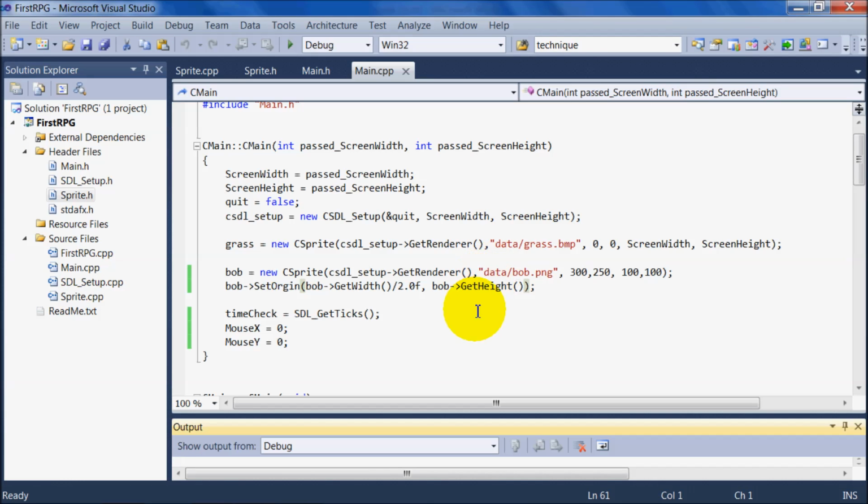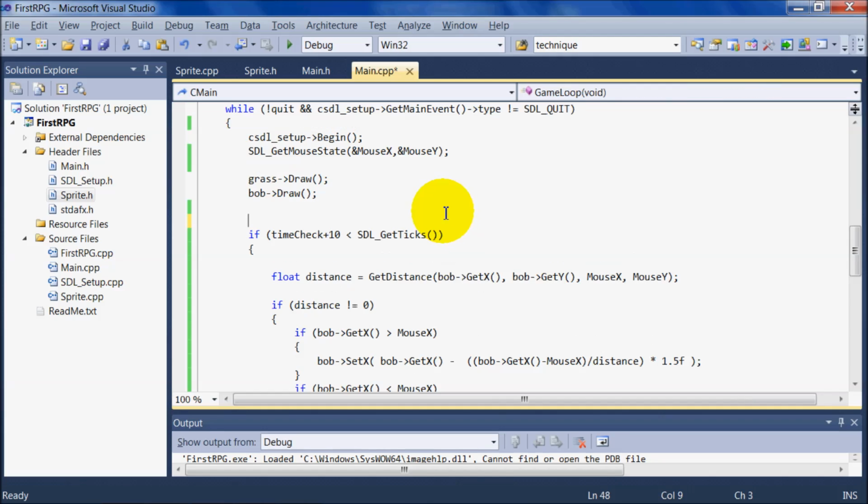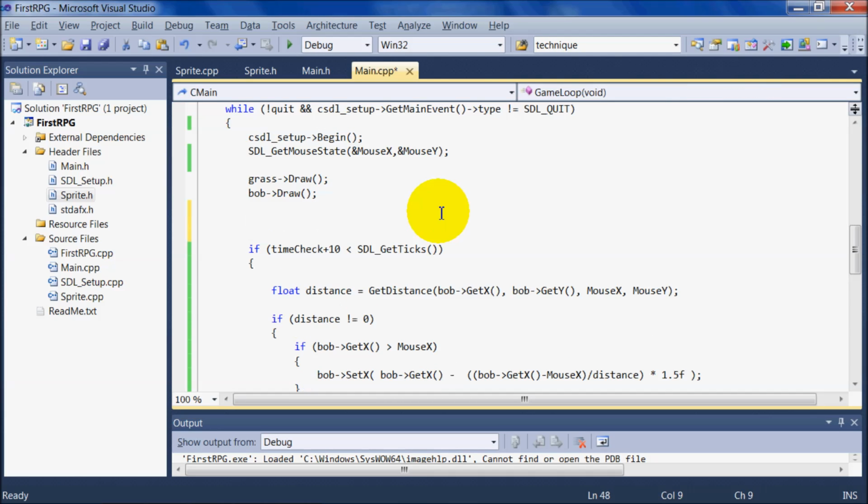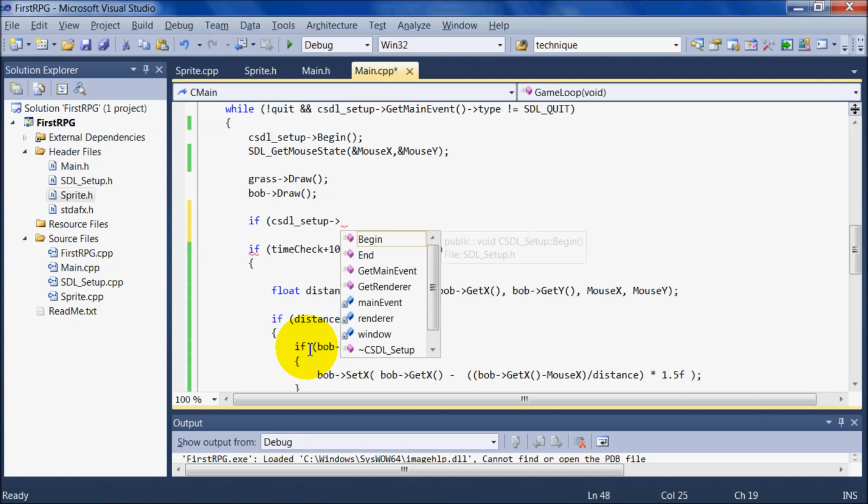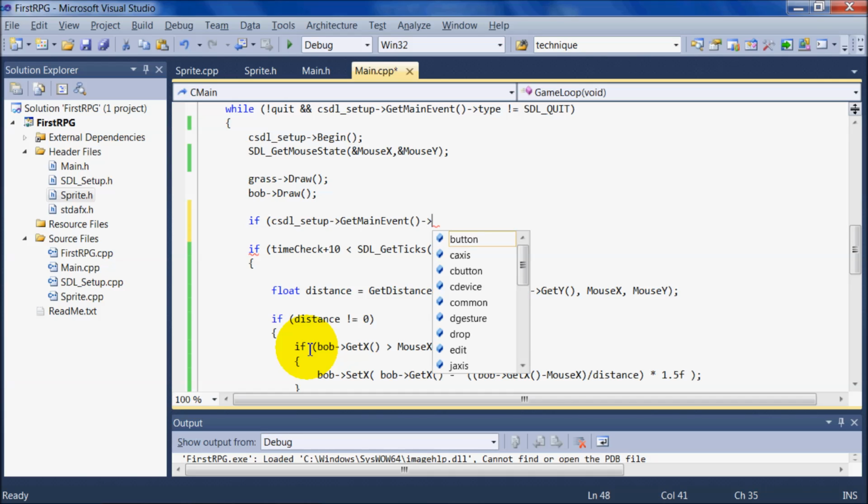Okay, so let's do clicking. What we're gonna do is, before this if statement, check if the mouse has been clicked. First we need SDL_setup, get main event, type equals SDL_MOUSEBUTTONDOWN.